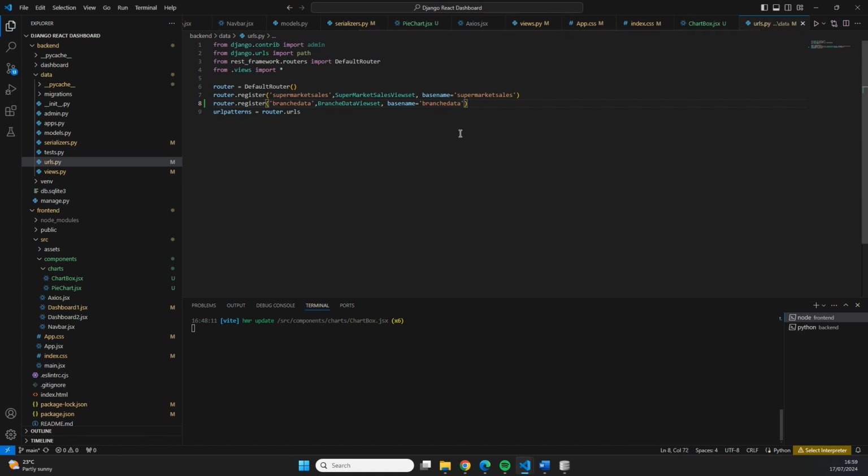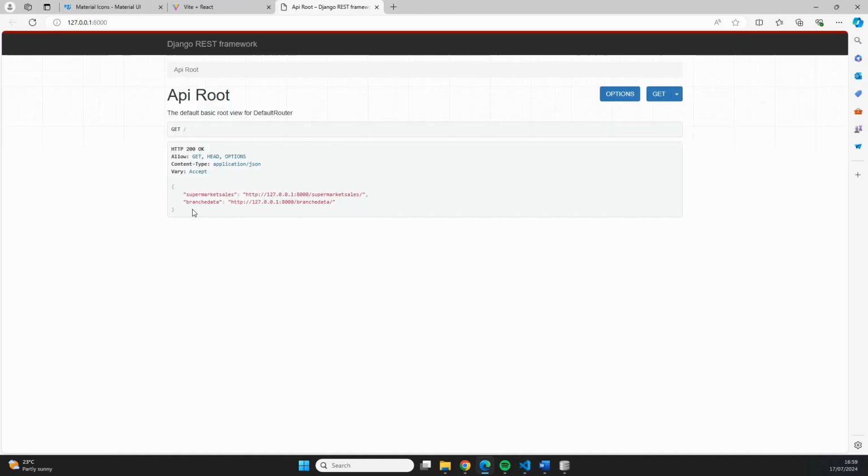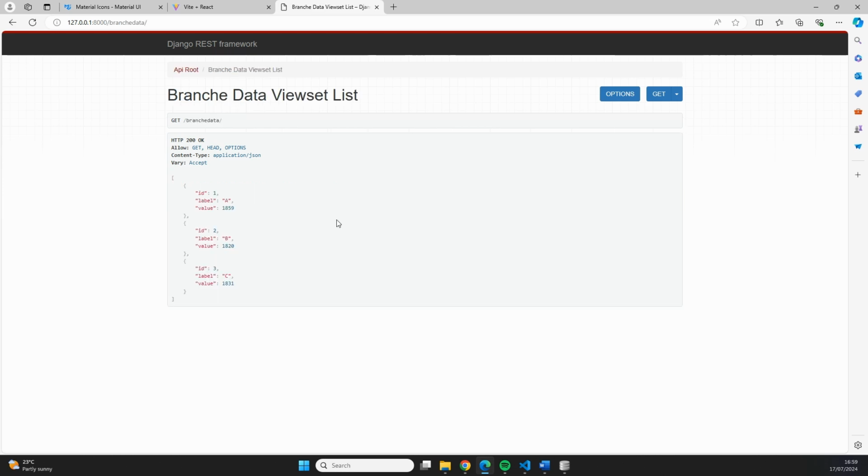So let's now start our backend server, and I think it's already running, and see what we see in the backend URL. So you can now see when we open this that we have a second link for branch data. And when we click on it, you see that we actually have an ID, a label, and a value. And this is exactly the structure that our pie chart is going to be expecting. So now we have our data available in the backend and it's nice and aggregated. So we only have 3 records that we need to display inside of our chart.